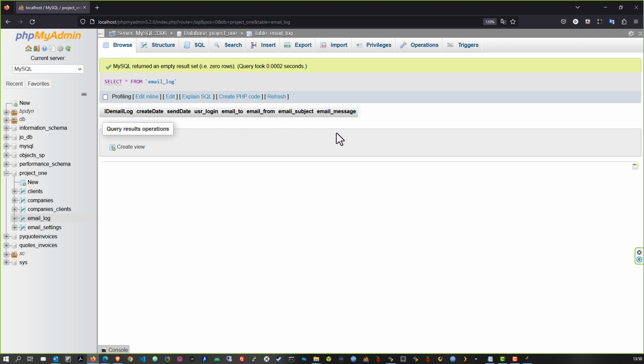And these are the fields that we had added there. So we have the ID for this email log. We have a create date, a send date, as well as a user login. So who created this email, basically. The email to, email from, email subject, as well as the email message. Now we could, of course, add some further fields here, giving more possibilities or options, such as maybe the sender email, or sender user login, should I say, so that we know who the actual sender is, because here the user login could just be the creator, and then of course we could add further date options and so forth, and of course the list goes on.